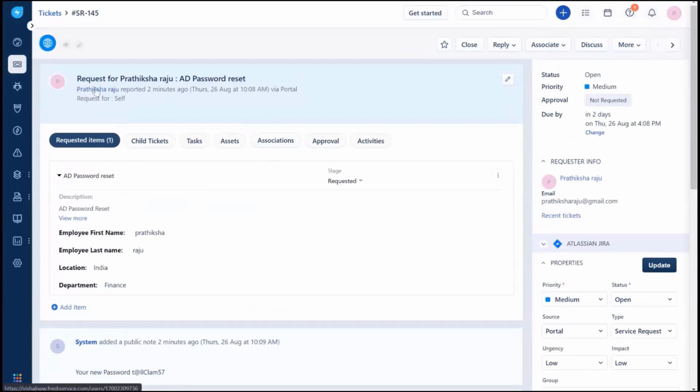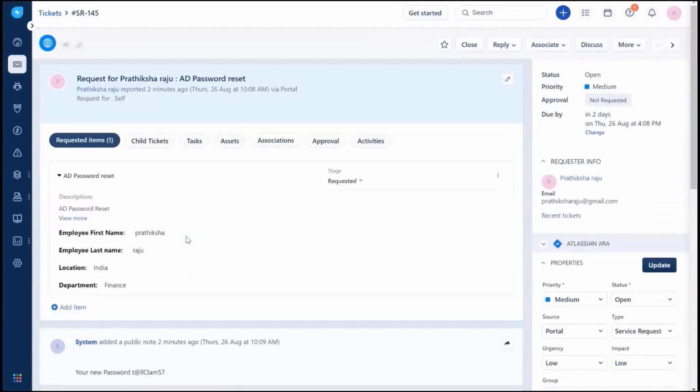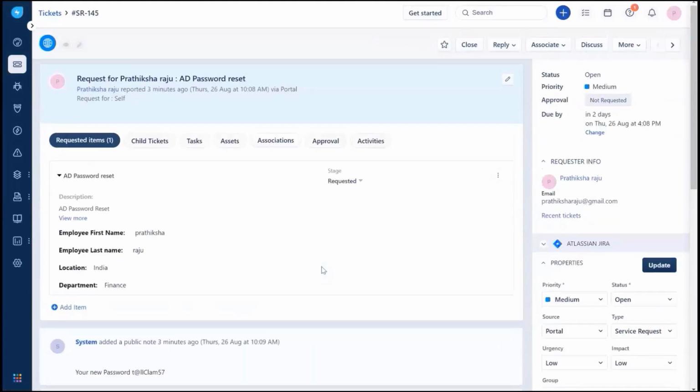You can now see that the ticket got created. The note with the new password has also got added to the new ticket. You can also go ahead and send an email to the requester directly with the new password. That brings us to the end of the session.